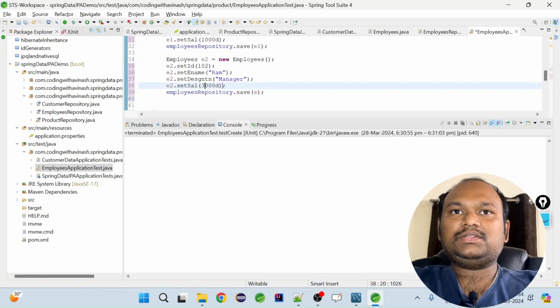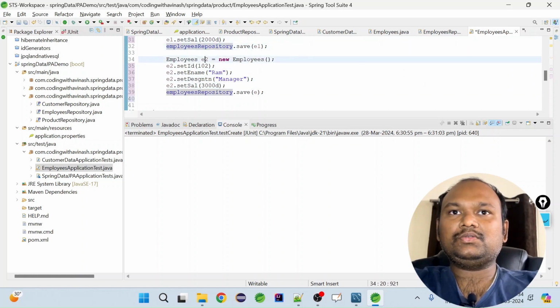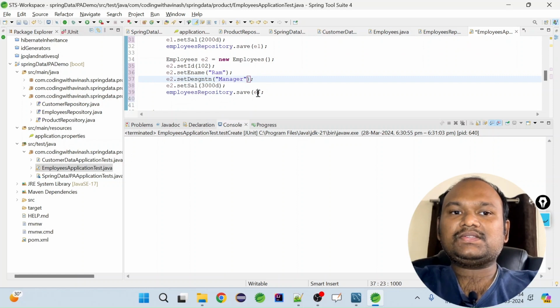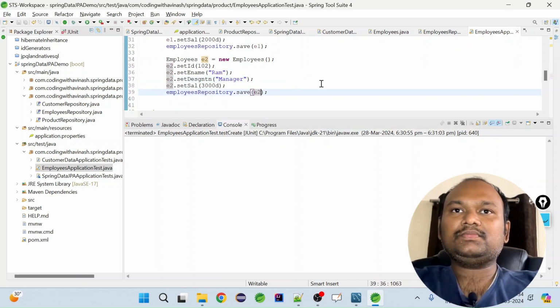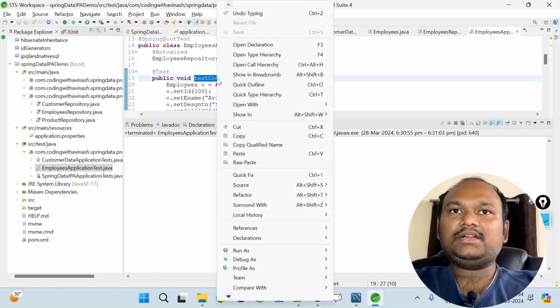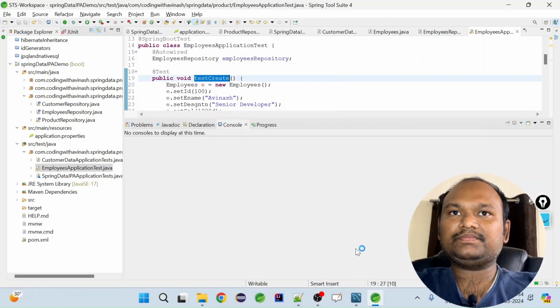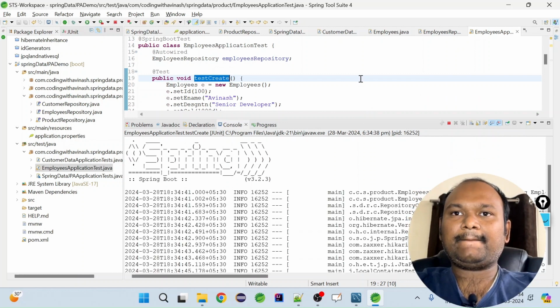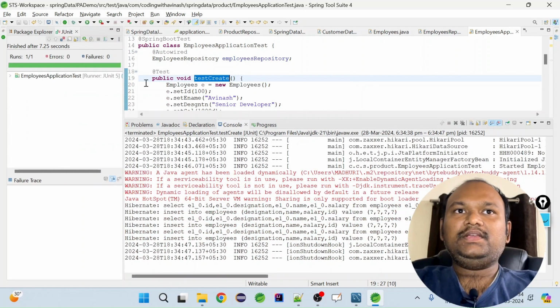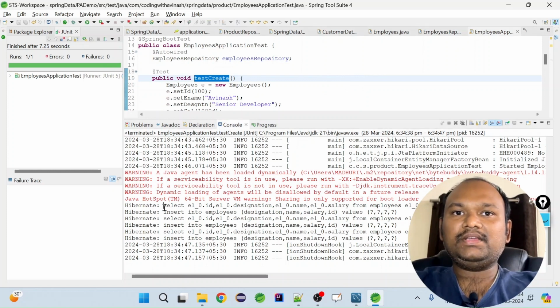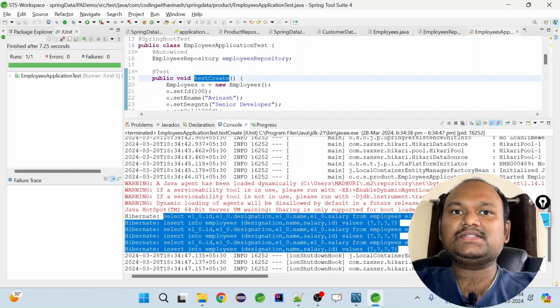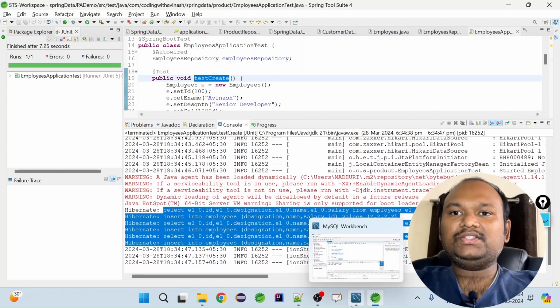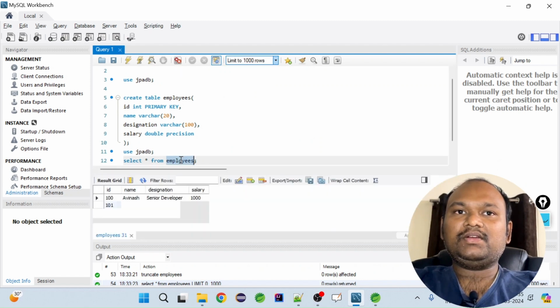Let's change this to 3000. Let's change this to 2000, and now let's save E2. Now let's run our test create method. Let's run JUnit for this and see. Yeah, so we got a green, so all the employees got inserted. If you see the query, here goes, it's having 3 inserts. So let's go and check in our table whether the records got inserted or not. Yes, we have 3 records in our table.